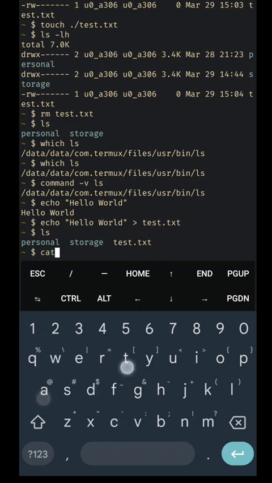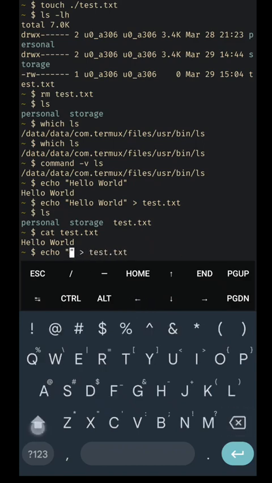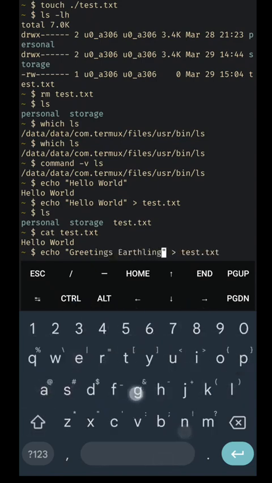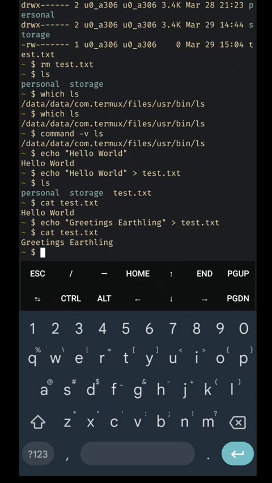So how can we read that? A simple way is to use the cat command followed by the name of the file. Cat test.txt. And that's the contents of that file. So what if we want to add something to the end of that file? Well, let's go up here and we'll edit this. Hello world. We'll add something else. Greetings, Earthling. Okay, so now let's cat out that file again and see what's in there. Oh, look at that. It actually overwrote the whole file.